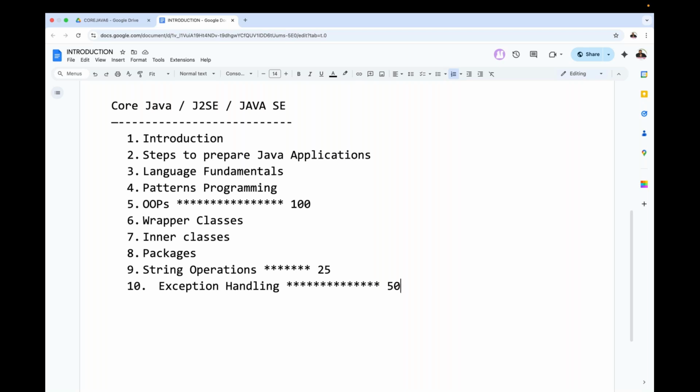After checked and unchecked exceptions, what is the purpose of the throw keyword? What is the purpose of the throws keyword? What is try catch finally? Try with resources. All these concepts you are going to understand inside exception handling. Okay, I have just given the basic awareness.